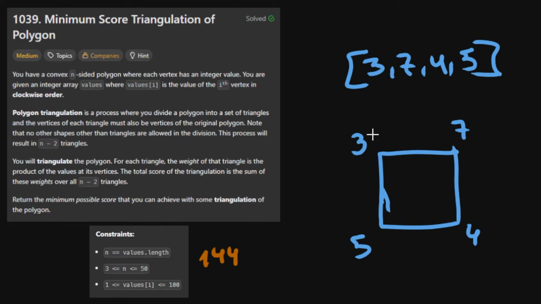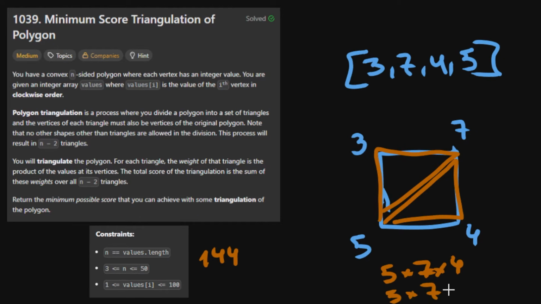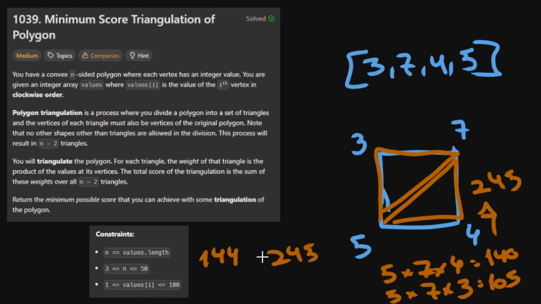The other possible triangulation in this case is we can take this triangle, which has a score of 5 times 7 times 4, and this triangle, which has a score of 5 times 7 times 3. This is 140, and this is 105. The sum for these values is 245, and 245 is greater than 144, so in this case we return 144.